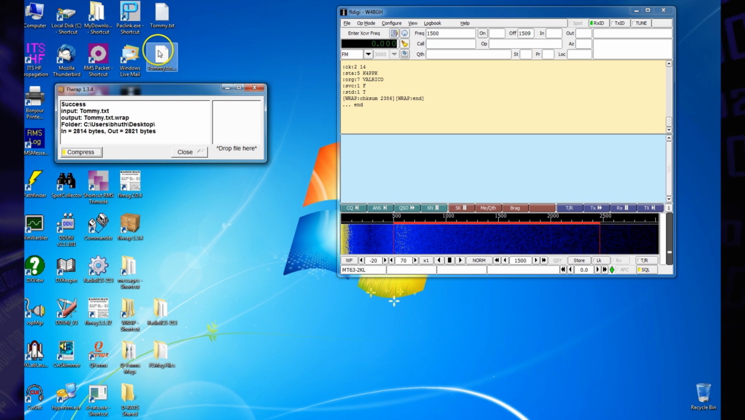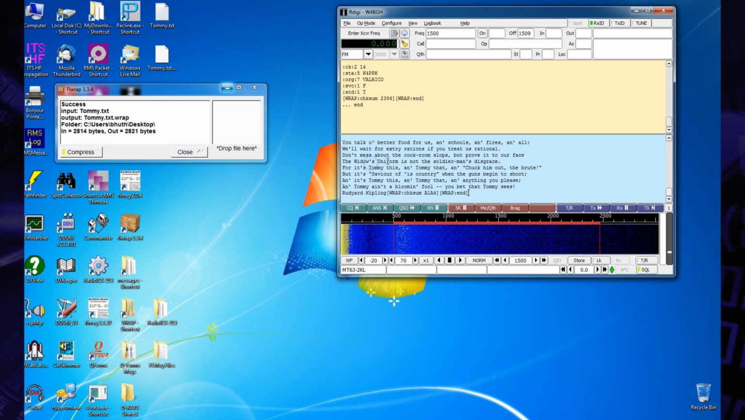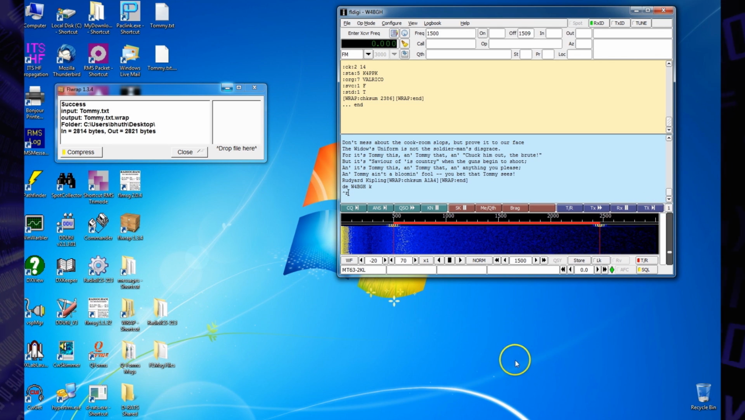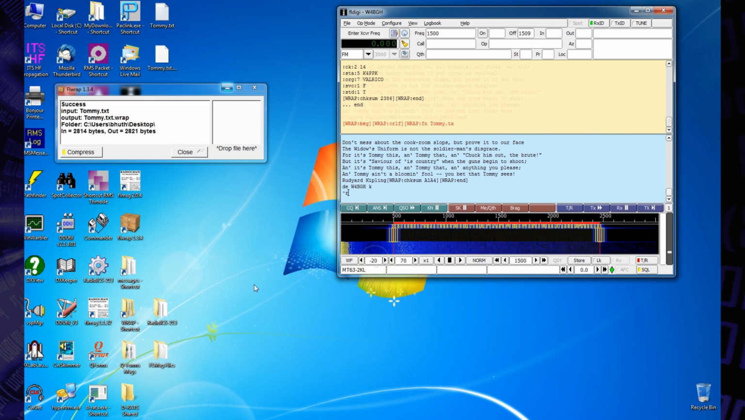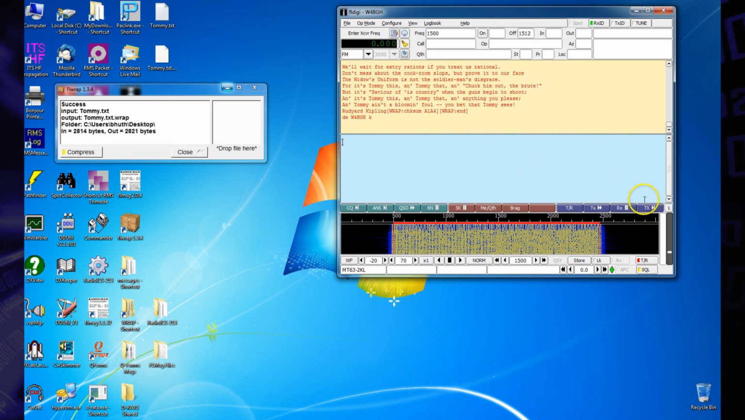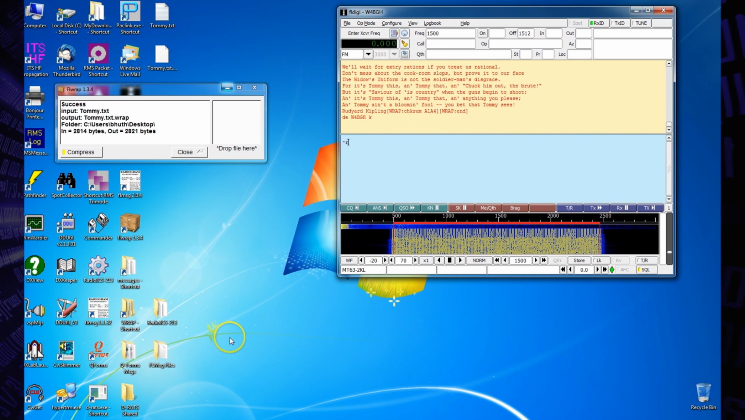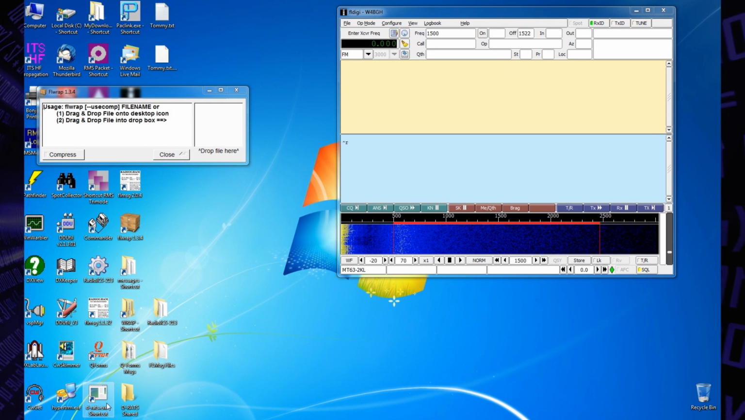To send the wrapped file, just drag it into Fldigi's transmit pane, which is the blue area in the Fldigi window. Then hit the TX macro key in the lower right. Here is a wrapped file being received.